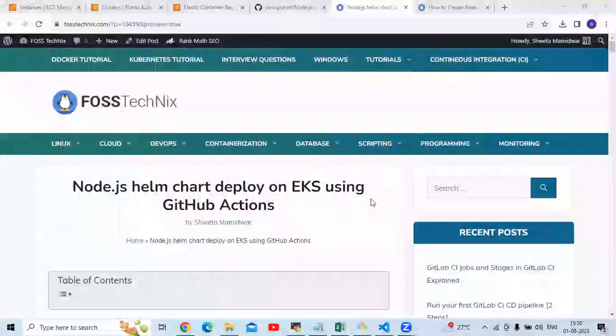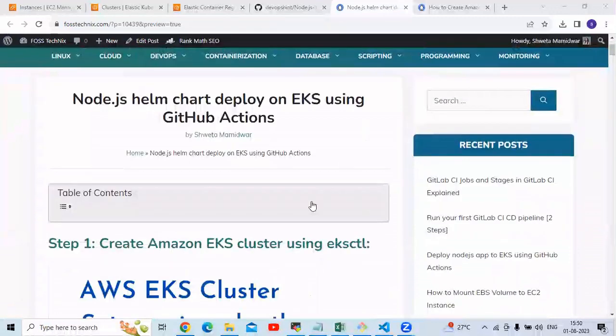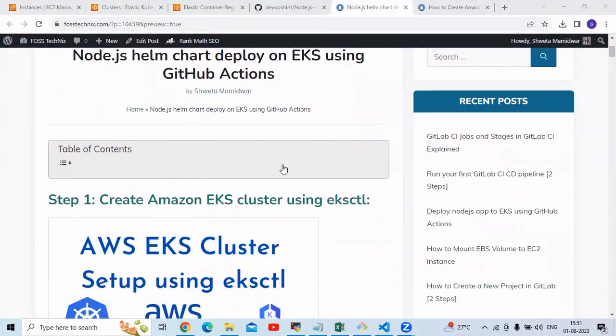In this session, we are going to learn Node.js Helm Chart Deploy on EKS using GitHub Action. As you can see, this is my article to deploy EKS using GitHub Action, so here we are going to follow this article. First of all, let's understand the contents.